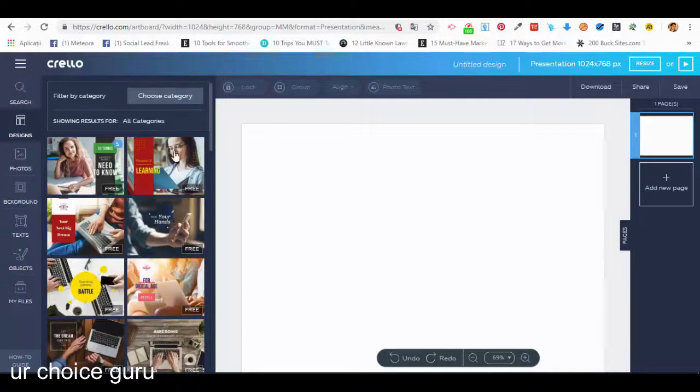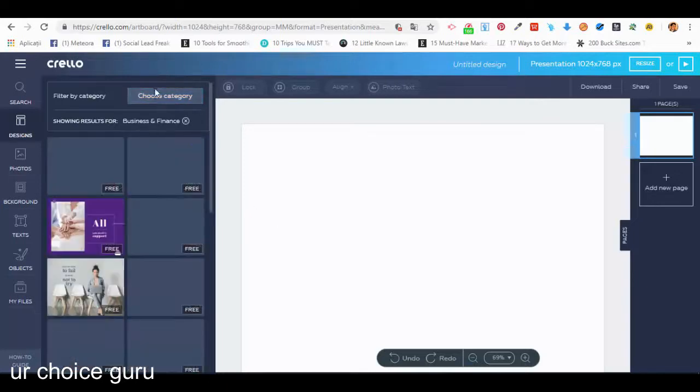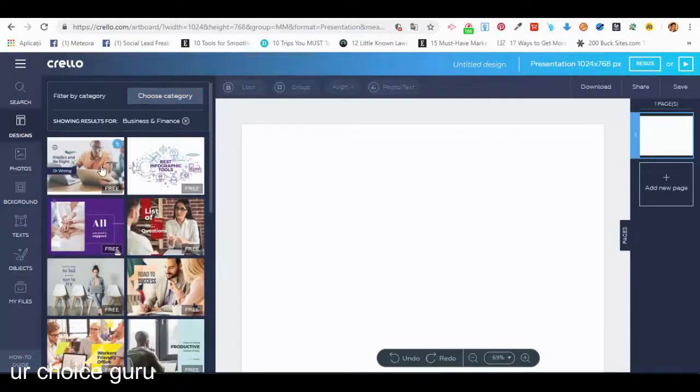First things first, we can also choose our category before actually editing the template. So we can see the templates for a specific category. So let's say that we want to choose a specific category, so it's easier for us to choose the right type of template. We just press on the choose category button. Let's say that we want business and finance. We will select the business and finance option, and you will see that we have templates only for business and finance.